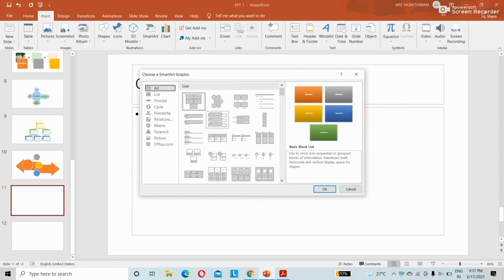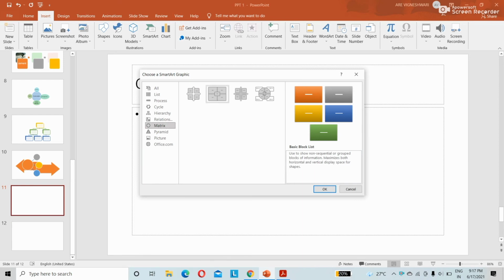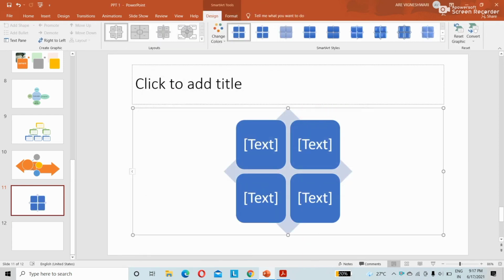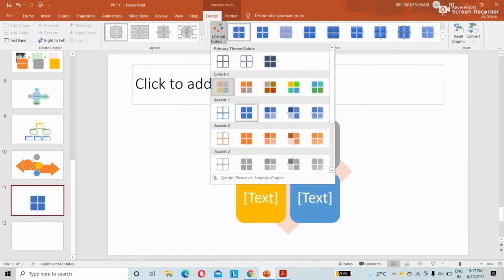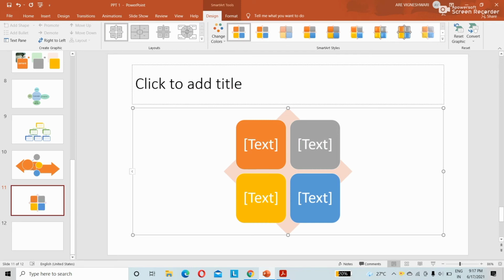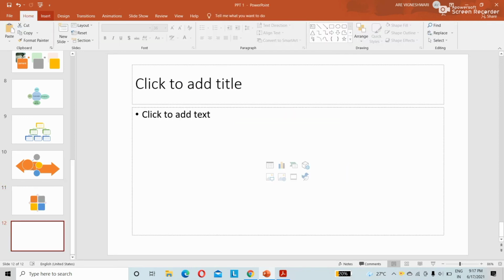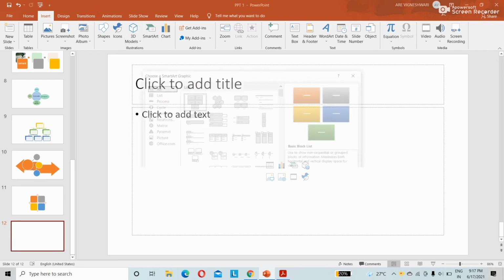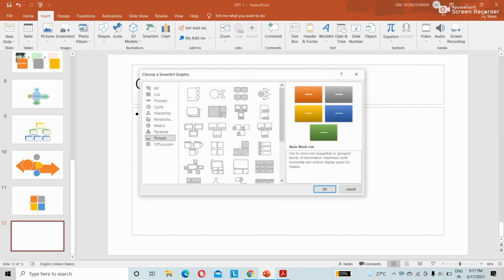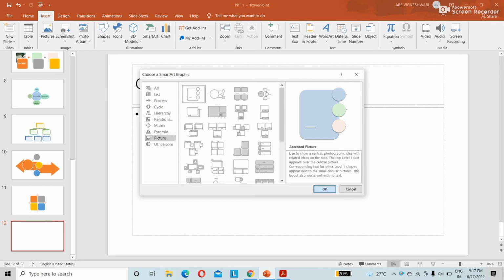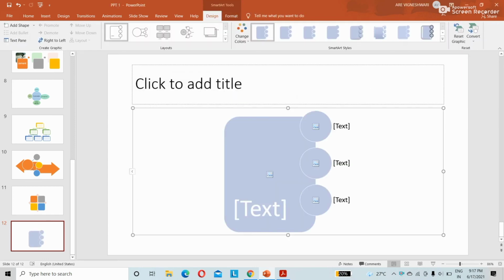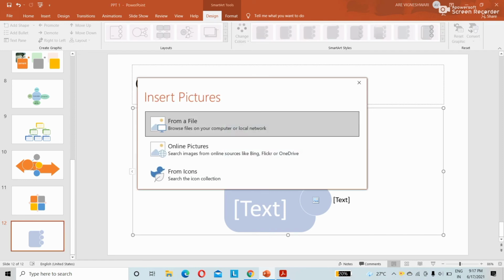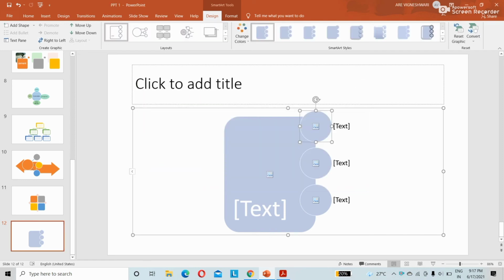Smart art, any matrix form, that also you can select. These are different smart art graphics. This will be useful in your presentation. In this way also, if you want to show about anything, you can explain.